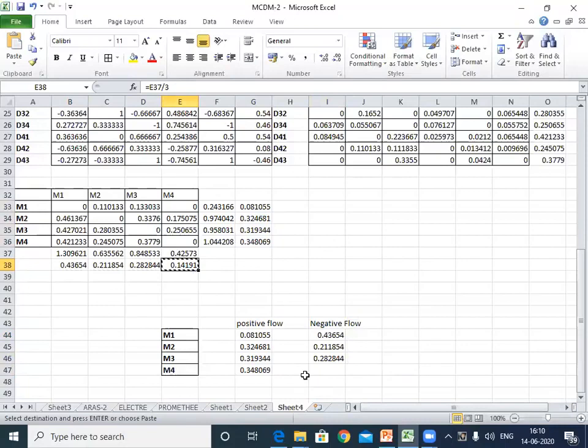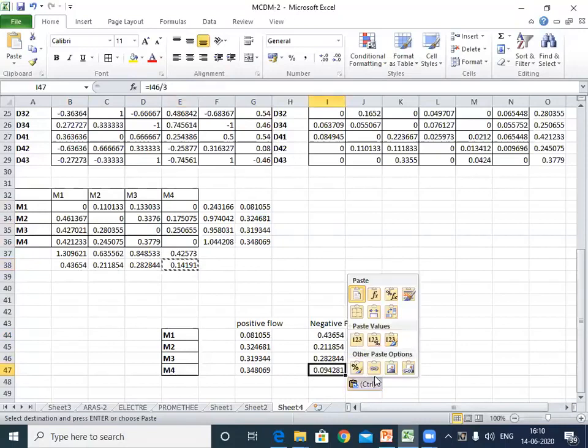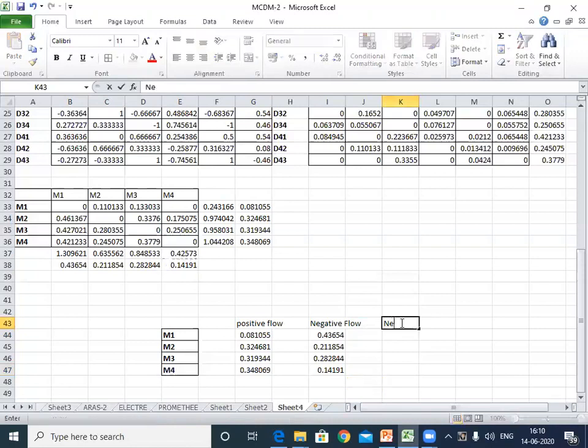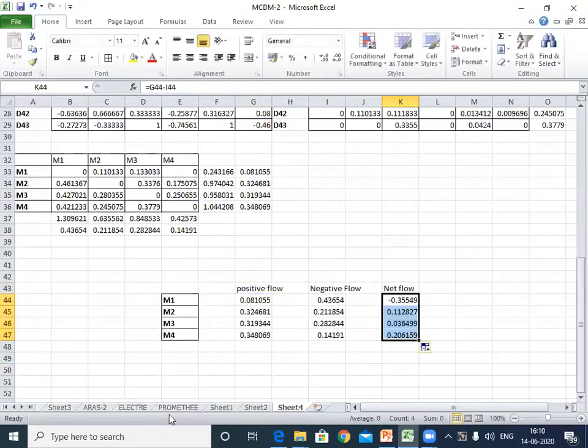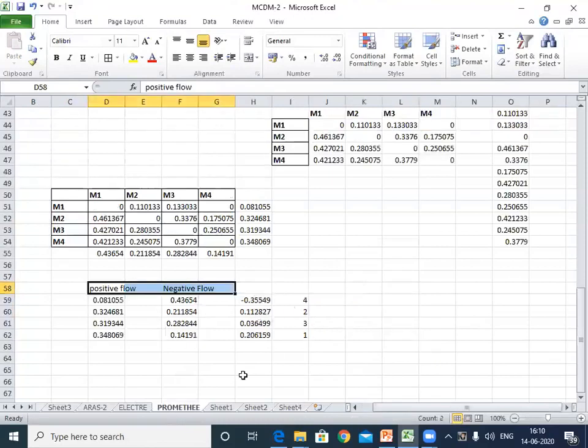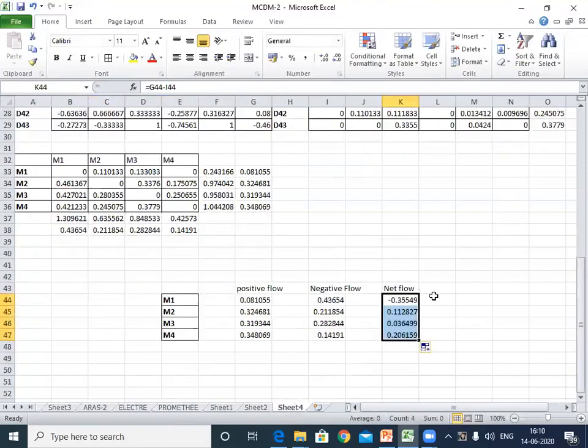So this is how it takes place. Next I'll be finding the net flow. How to find the net flow? That is your positive flow minus your negative flow. So we have done it. We'll just check whether we are getting the same values. Yes. Now we are going to rank it.